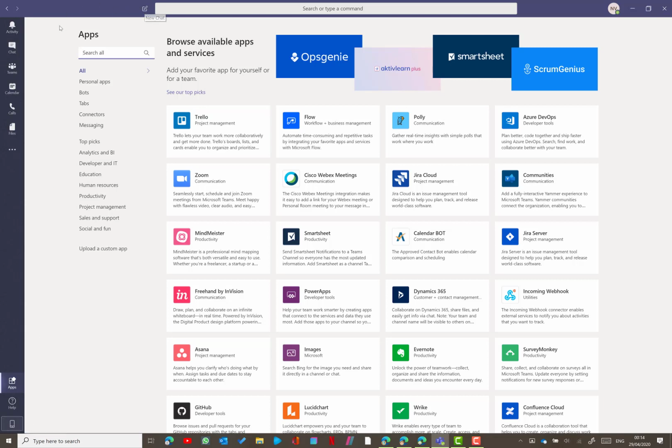Then if we look at the top, from anywhere within Microsoft Teams, you can create a new chat with anyone. That will be visible under the chat section. We've got a search bar here where you can also run commands, and those commands again will be covered in detail in a future video as well. So please keep your eye out for that.